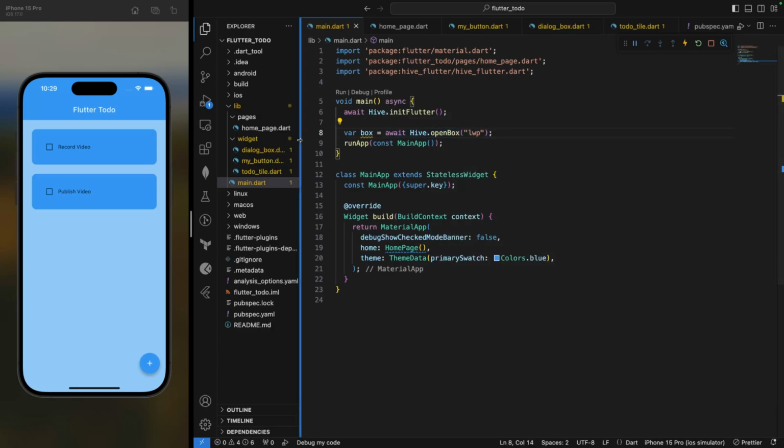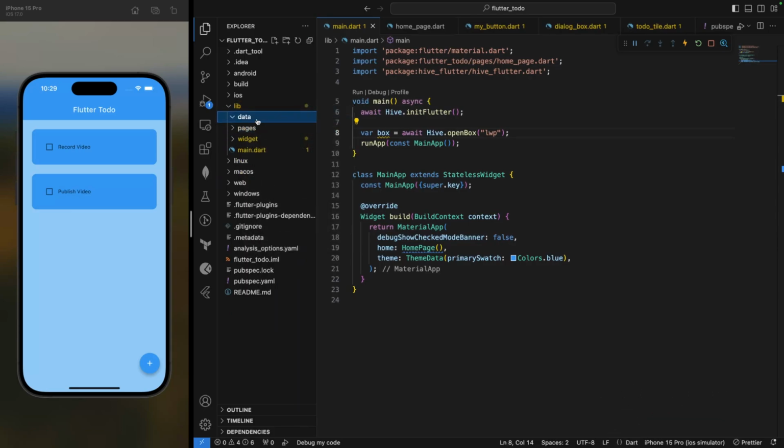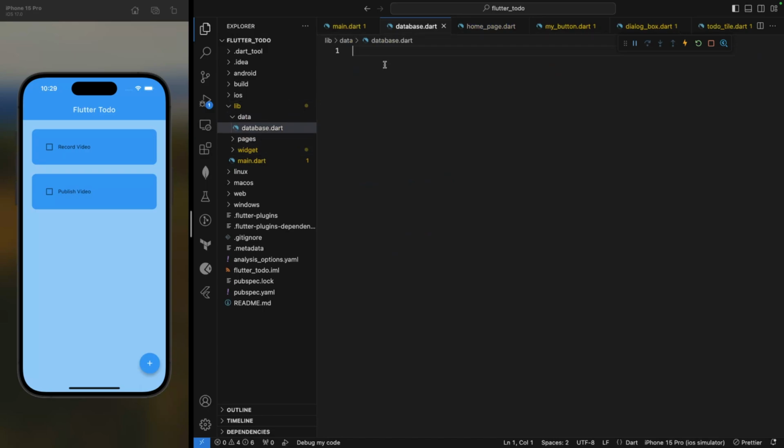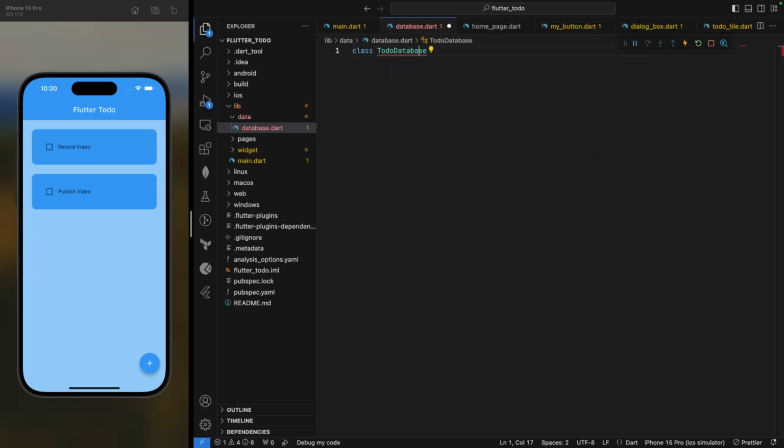Before we proceed any further, let's create a new folder here, data. This is where we'll be handling all our data related things. Inside this data folder, let's create a file database.dart. Here inside database.dart, we'll be creating a model which will mimic the operations of that particular ToDo application. Let's create a class, ToDoDatabase, and here let's create a to-do list. I can say List toDos.